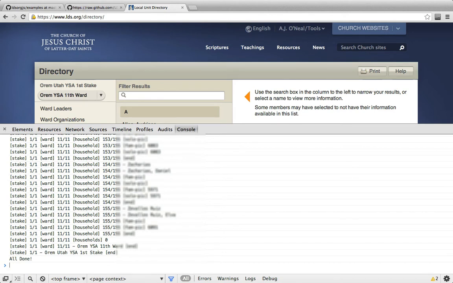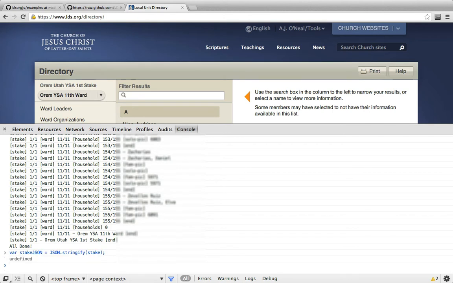Okay, great. It's all done. So now I have this variable. I'm going to create a variable stake.json equals JSON.stringify(stake), and that's going to take the entire stake directory with all of the callings and everything and stringify it.